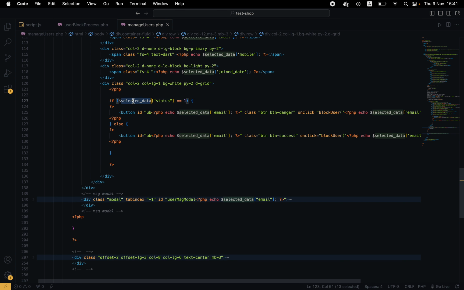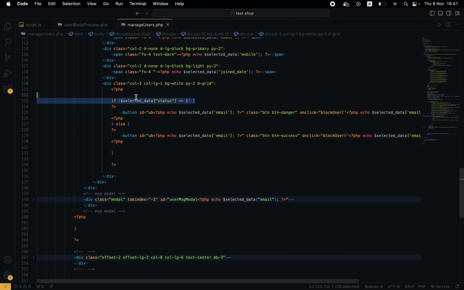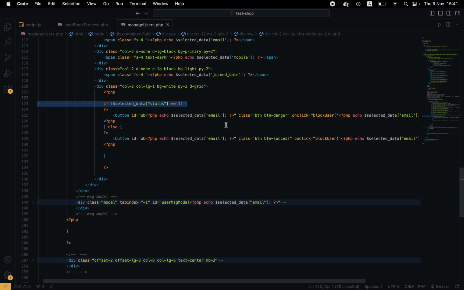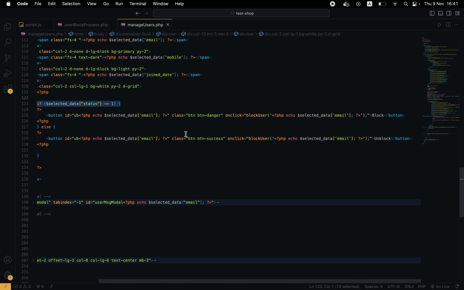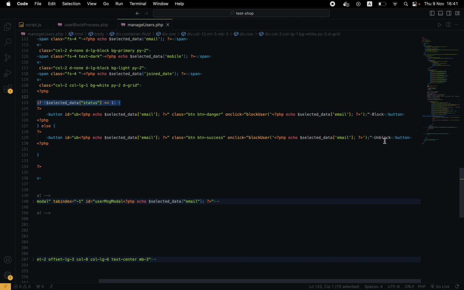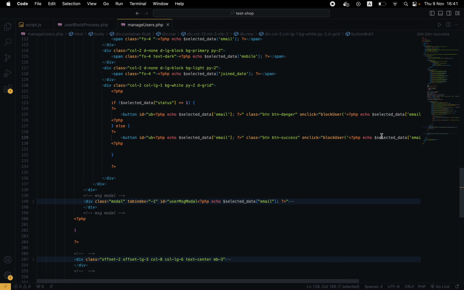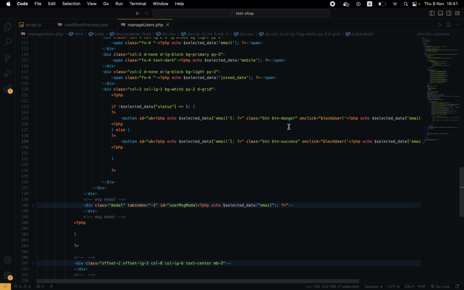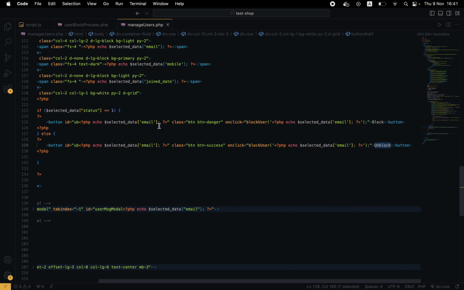If the selected data status is equal to 1, that means this user is unblocked, so show the block button. Else, that means this user is blocked, so show the unblock button. When the user clicks on this block button or this unblock button, the block user function will be called, and it also passes the selected user's email address as a parameter.